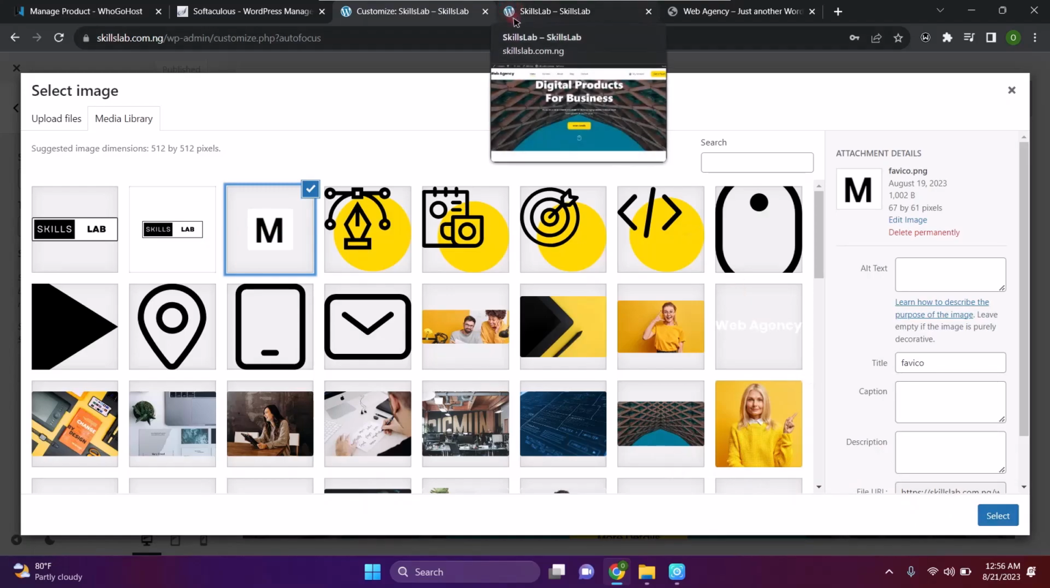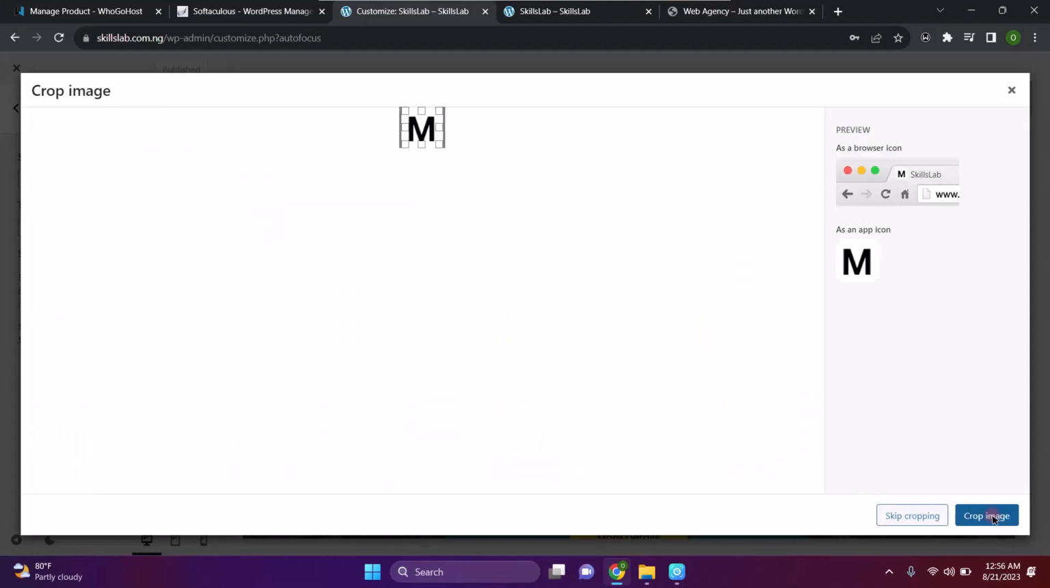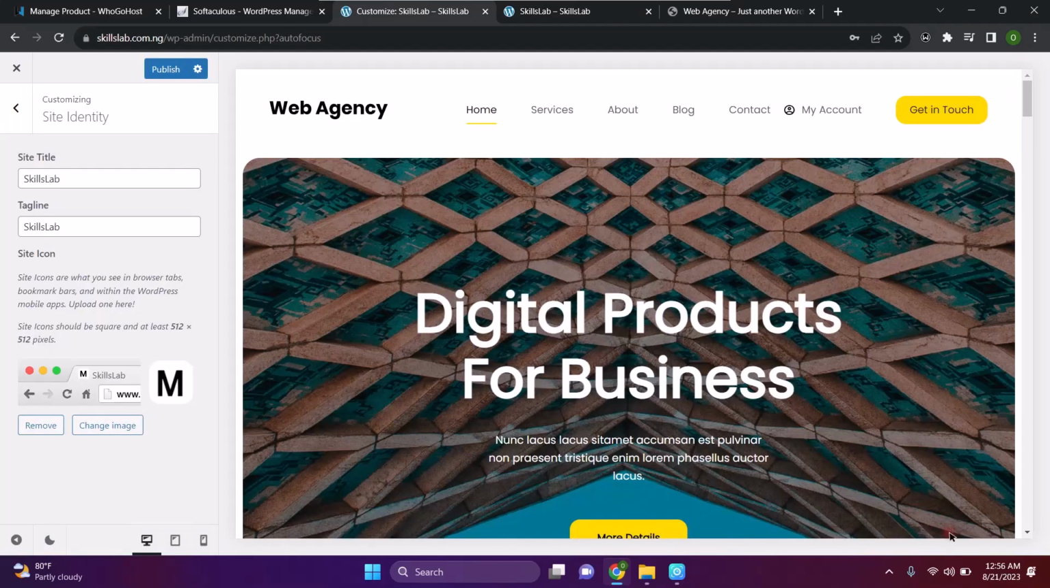Instead of having this W logo here, you can select, or you can design anything you want. Then you can crop, or you can skip cropping, anything you want. Now let me just skip cropping and then continue. Now if you look at it, it has changed to this M here. Now if I click on publish, that is it, it will save this.